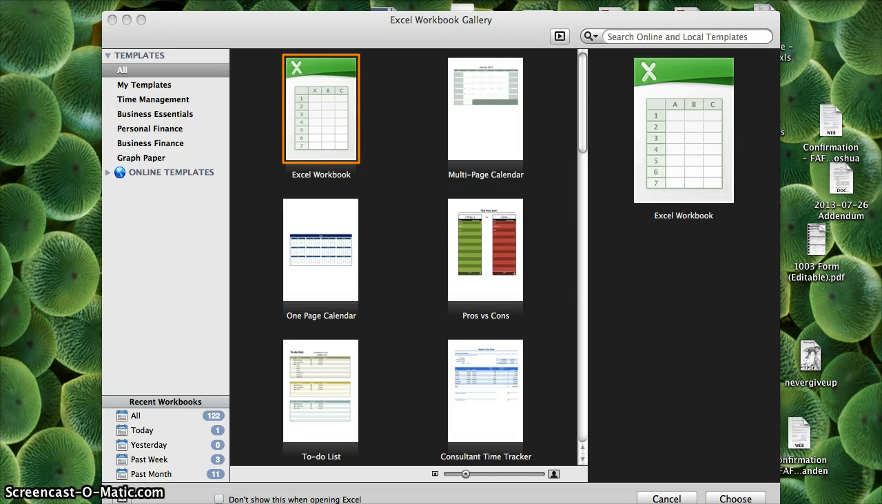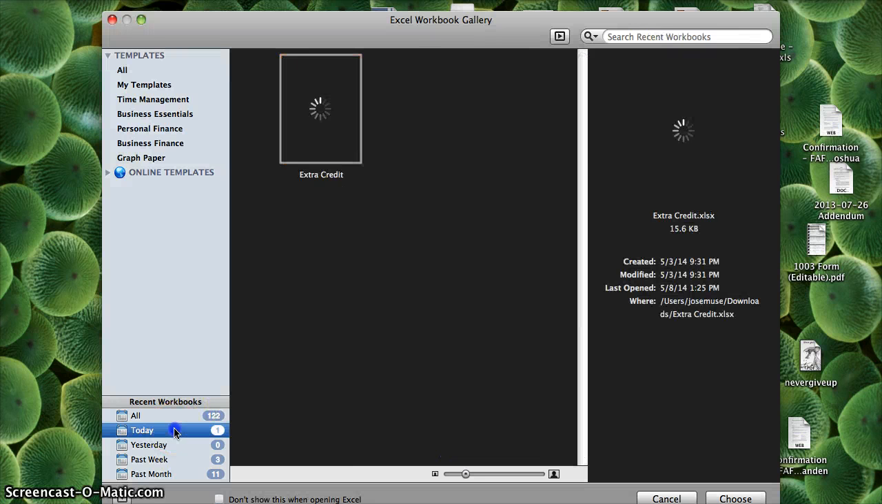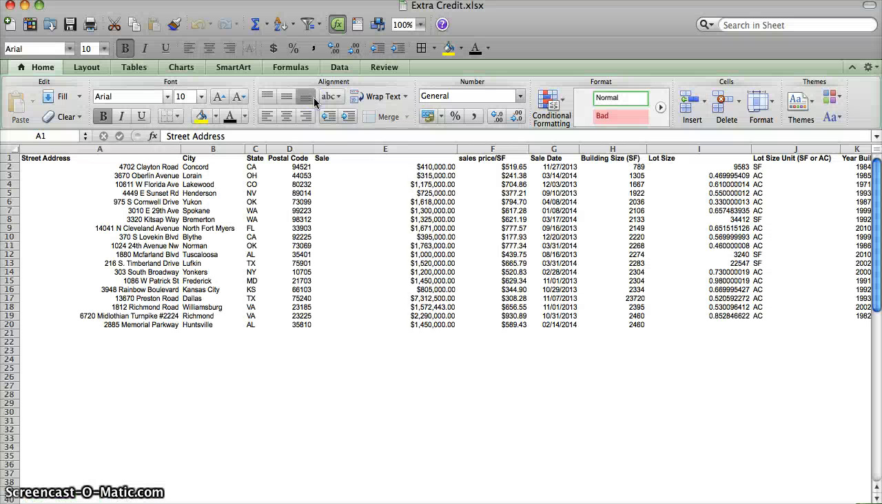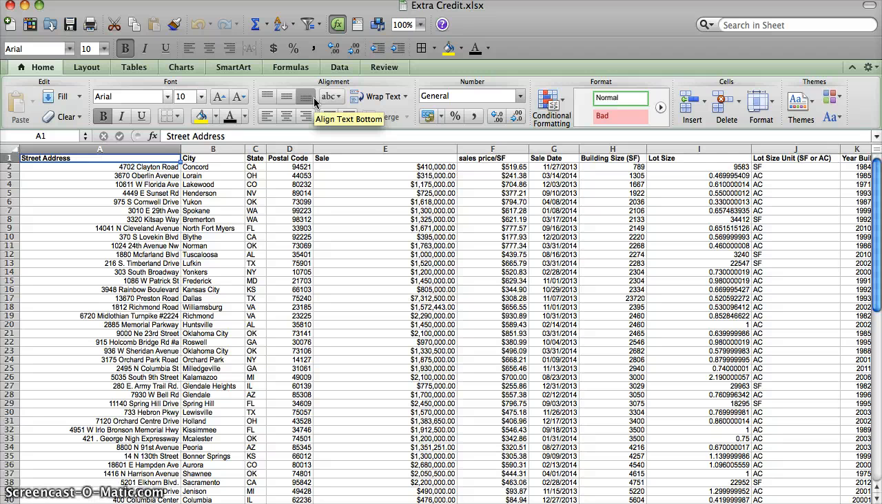So the first thing we're going to do is the pivot table. I've converted the data into an Excel document, saved it under extra credit, open that up. Okay, so we have data.